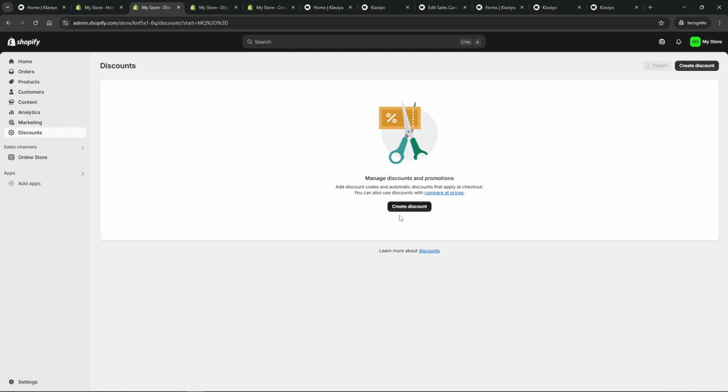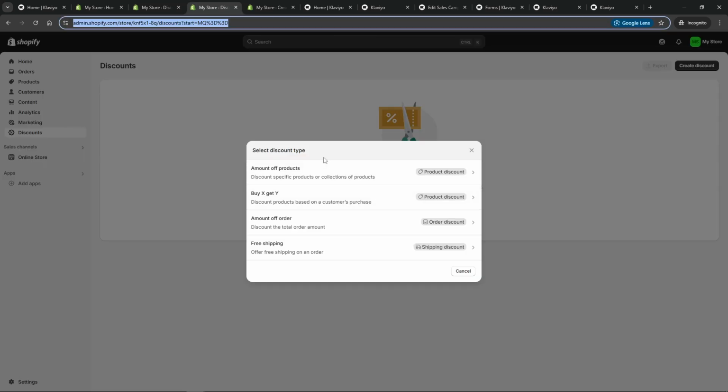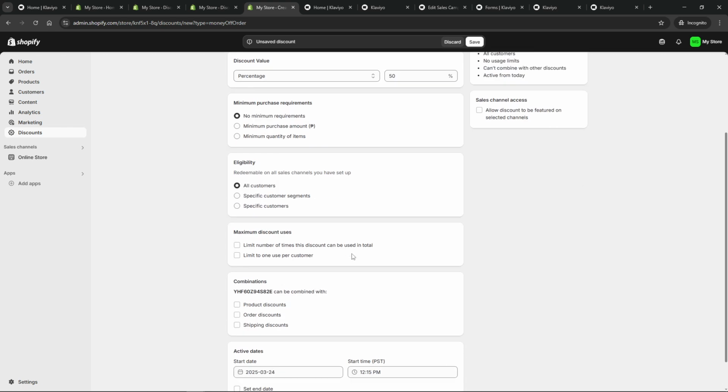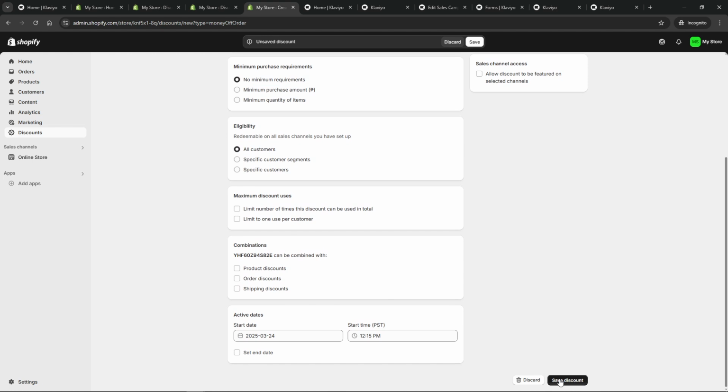At this point, you'll need to decide what type of discount you want to offer your customers. You can choose from amount off orders, amount off products, or free shipping, whichever best suits your marketing strategy. Once you've decided on the type of discount, go ahead and configure the settings. You can set a percentage off, specify a fixed amount, or choose to offer free shipping. After configuring these settings, ensure that the discount is enabled and then save your changes.